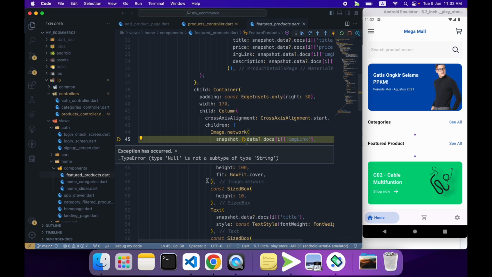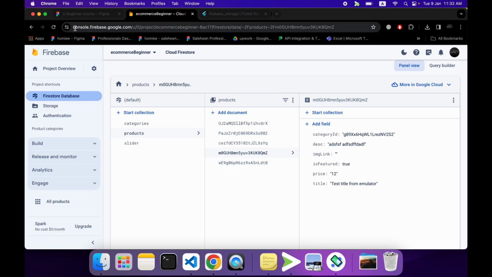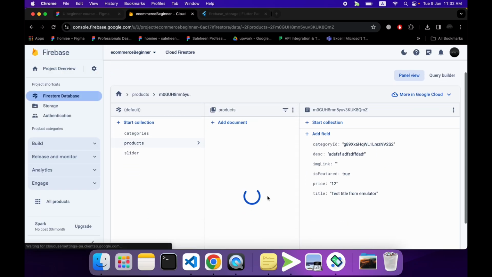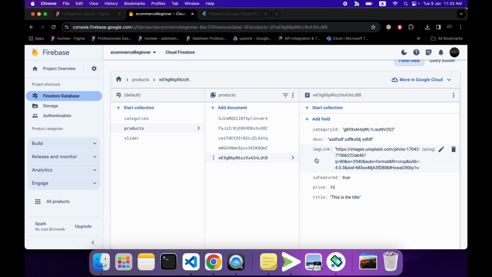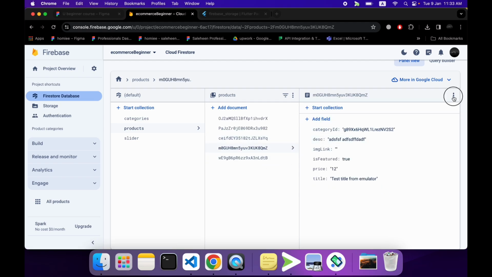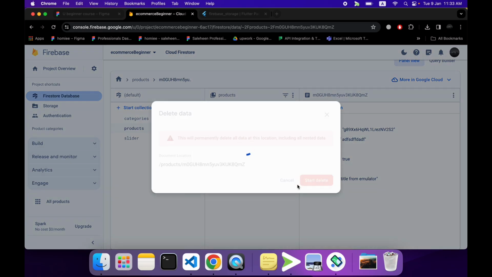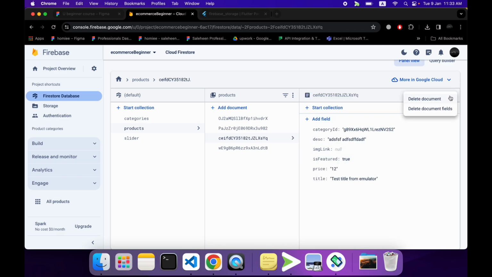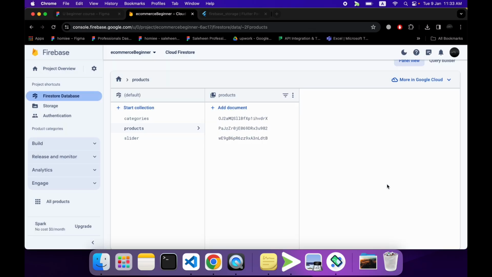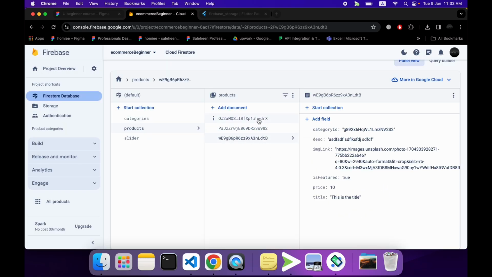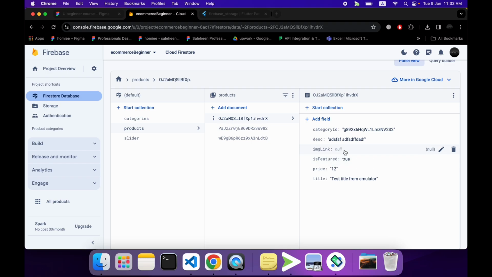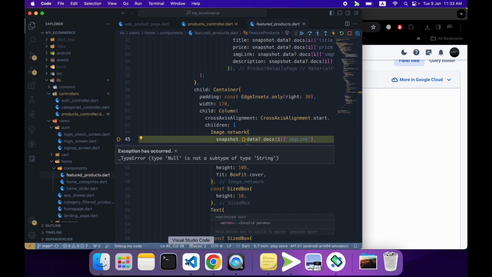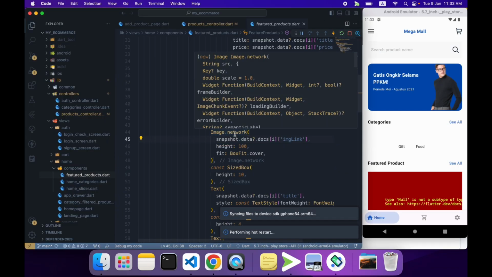Now it is showing an error in the featured product, and that is because in some documents that we have just created, there isn't any image link. So let us delete those documents. Delete document. All the other products have image link. No, this one doesn't. So let us delete it as well. Let me refresh.